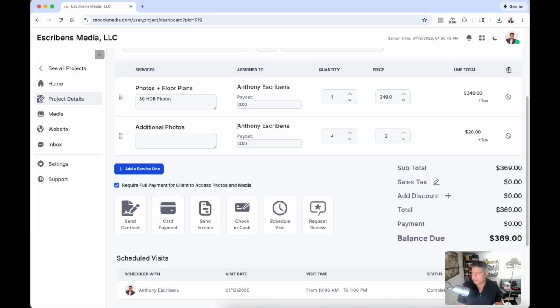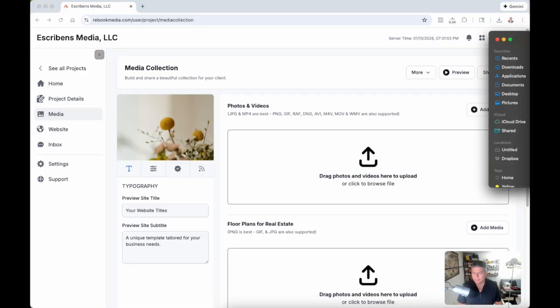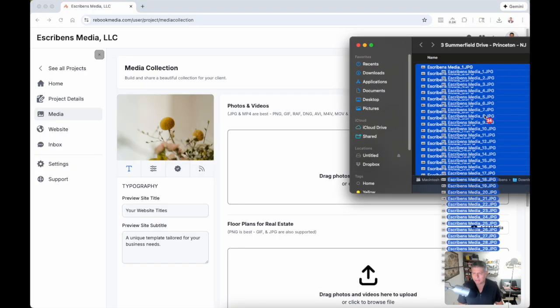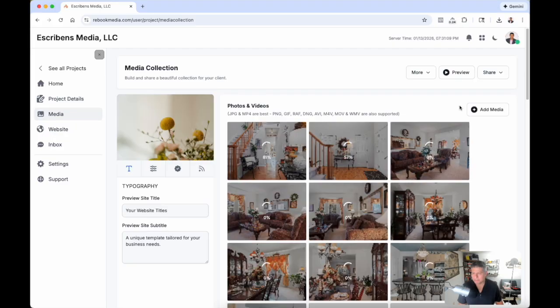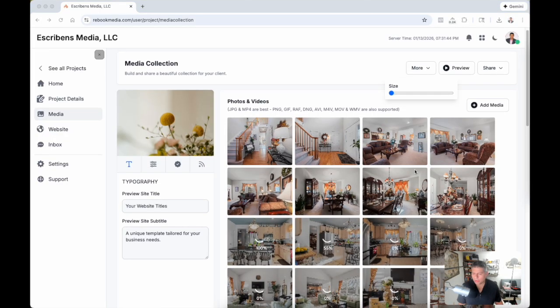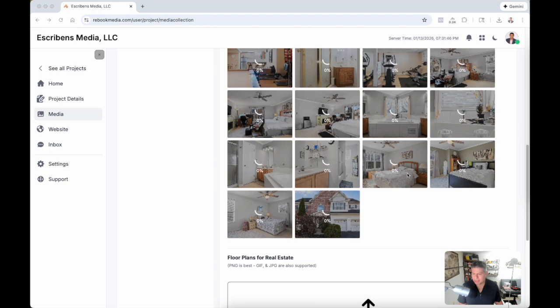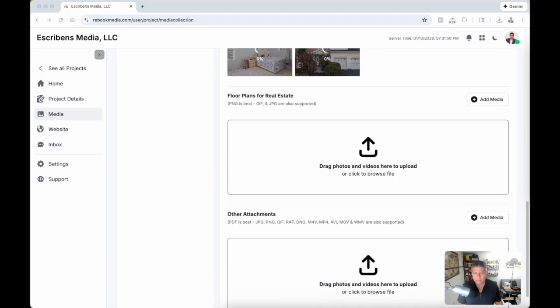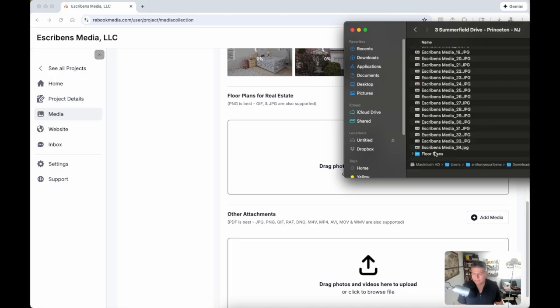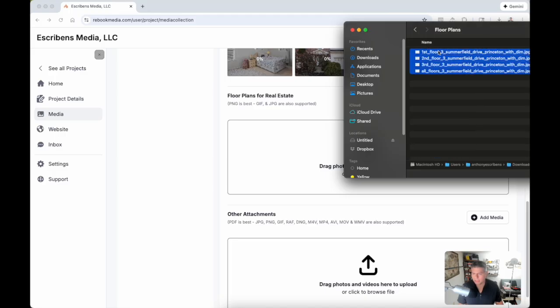Now to upload the files, I just click on media, and here are the photos I will be uploading. I'll just click on the photos and drag it into this section. Now the client also ordered floor plans, and because this is a real estate job, this floor plans for real estate section shows up. So let's find those files. Okay, select them all and just drag and drop.